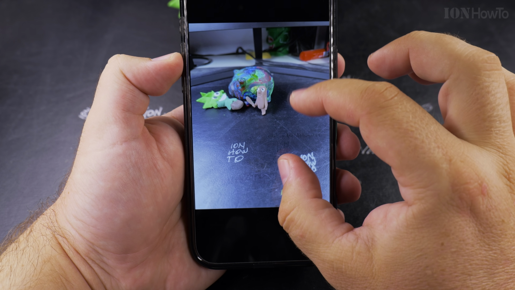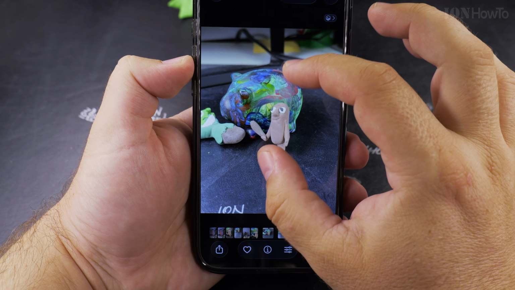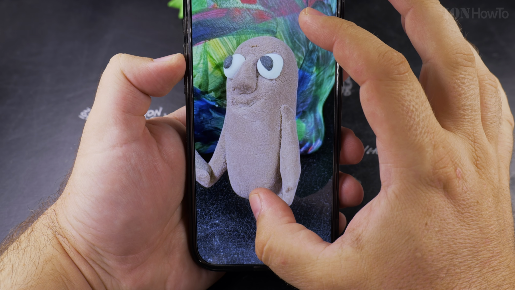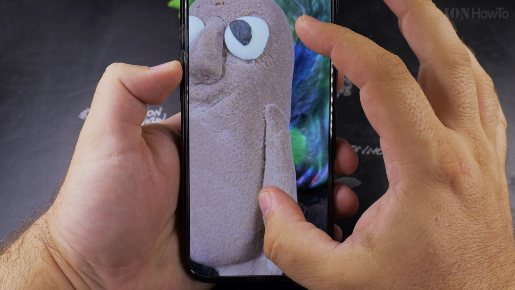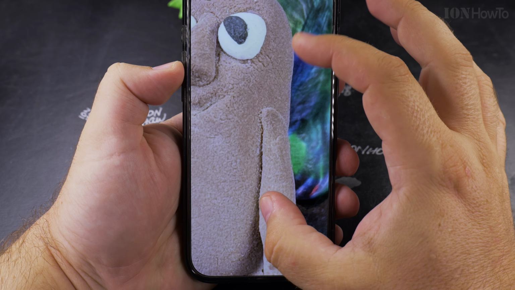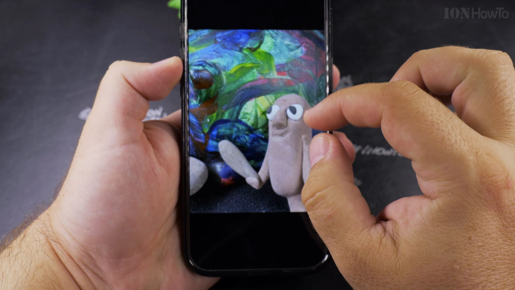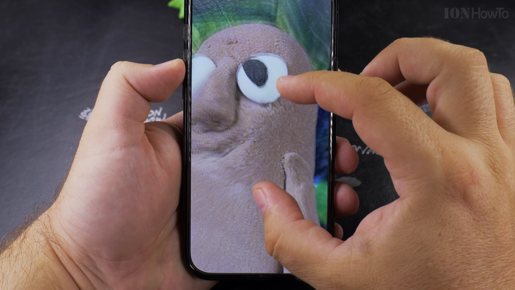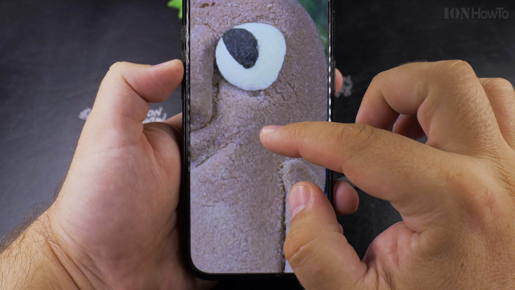This one is not so clear, okay. But this one looks okay. That's a pretty clear picture. Shows really well. And this one. You can see the material on this thing.